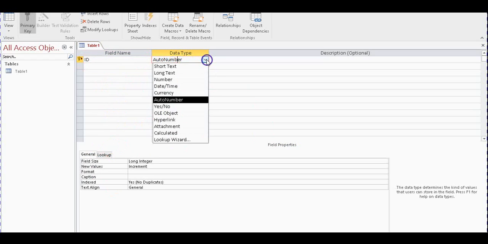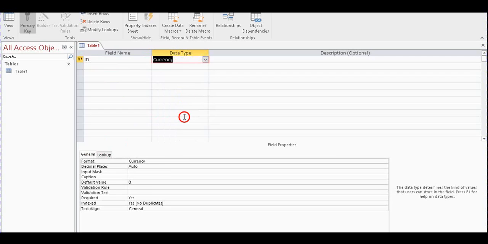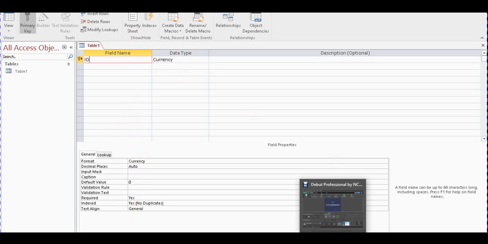For example, if I come here and select maybe currency, you will notice that the properties are changing. Which means each field, depending on its type, is going to show different properties here. So you have to take note of what you need to change. Okay, so now we are going to start with the first field that we have.